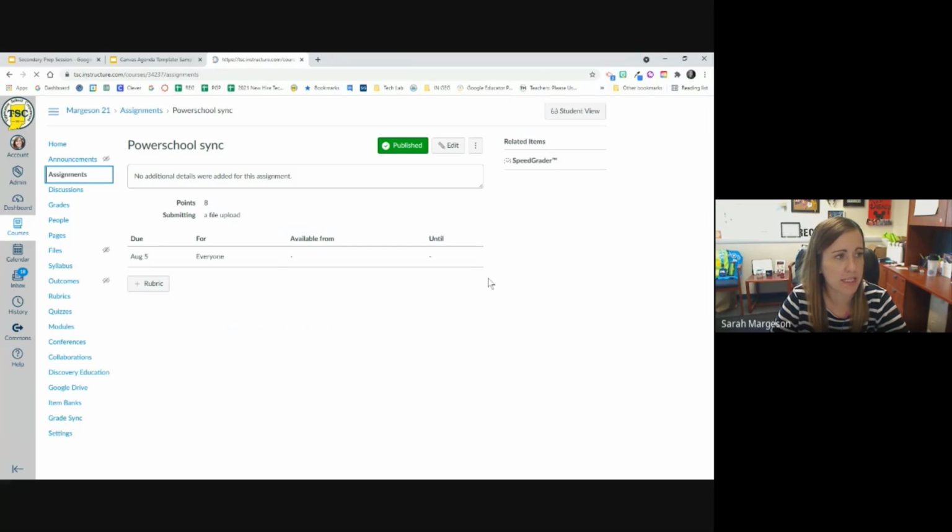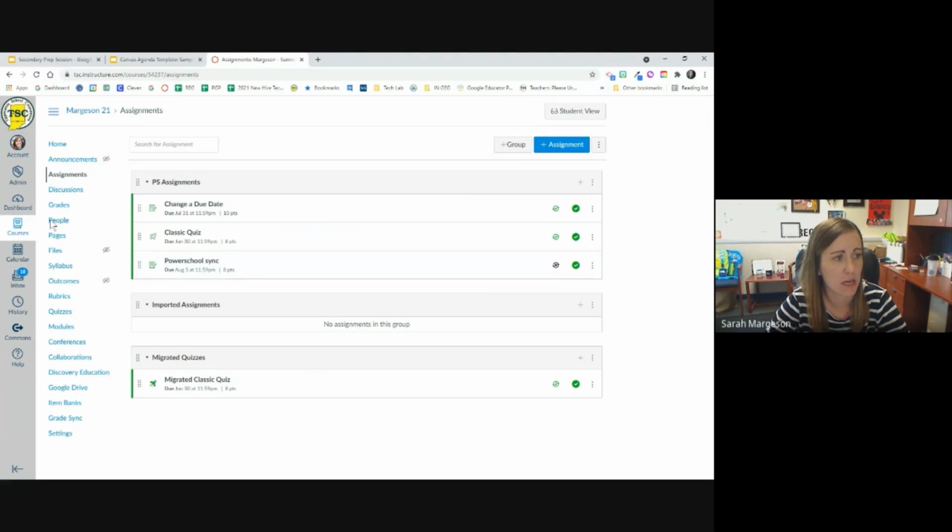Okay, so back to my assignments here. I have a PowerSchool sync. See how it's not checked here? So in order to sync this assignment, I will want to make sure that I check that. I don't have to edit the assignment. I can just check that circle and it will sync. Once an assignment has synced and I'm done, the grades are not going to be adjusted after that. I'm going to turn off that assignment.